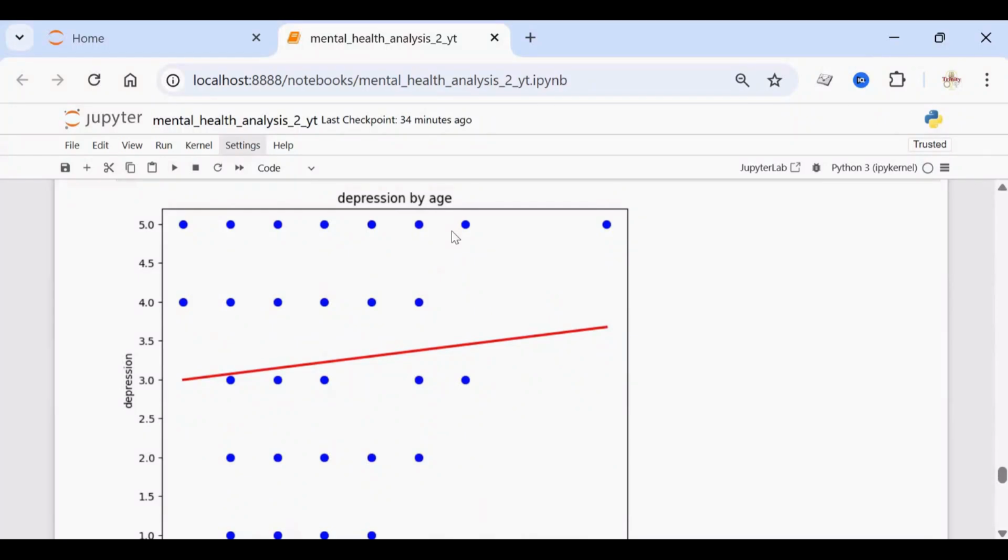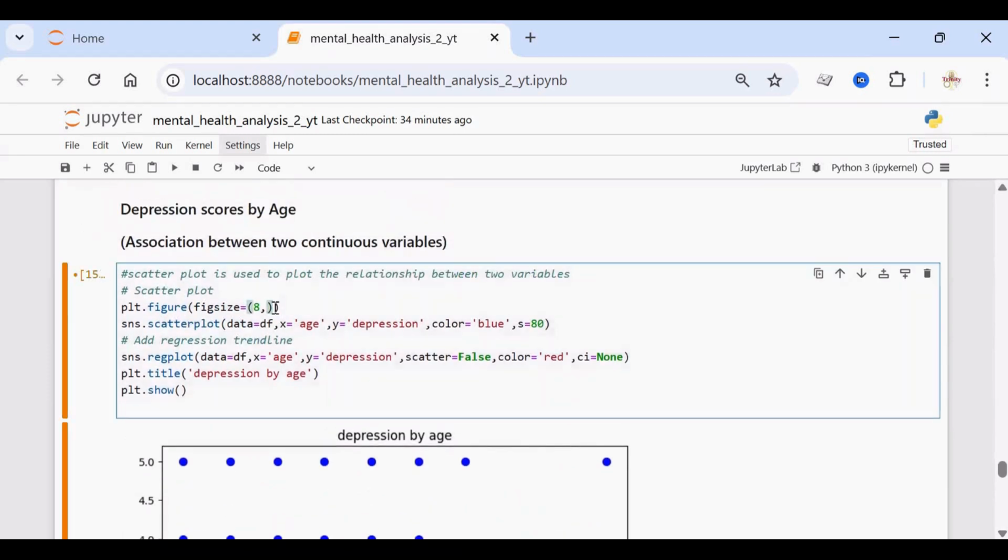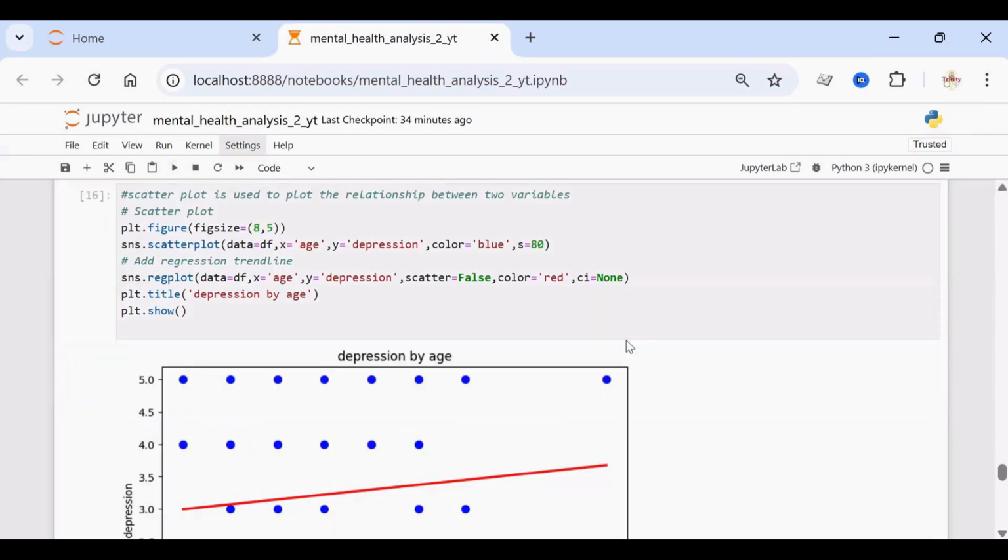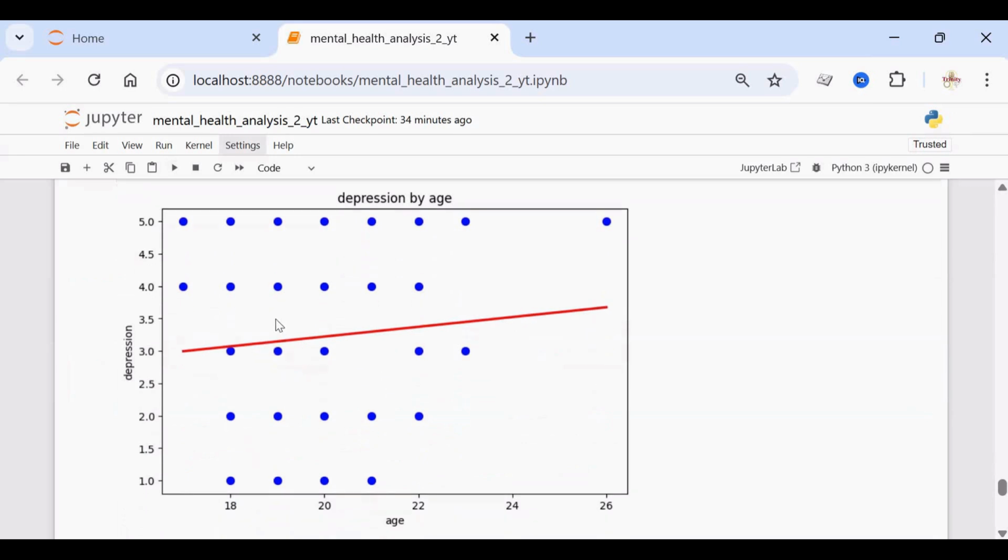We can see that depression scores from 1 to 5 are spread across all ages. Students of different ages report a wide variety of depression levels. And if you see the regression line, it is a slight upward trend. It means as age increases, average depression score tends to increase a little. And the slope is shallow, so the effect is not very strong.